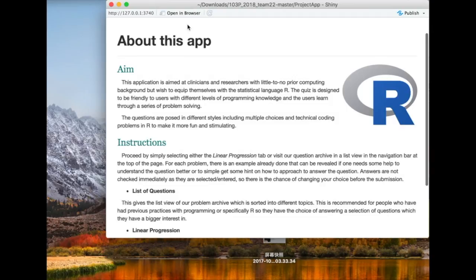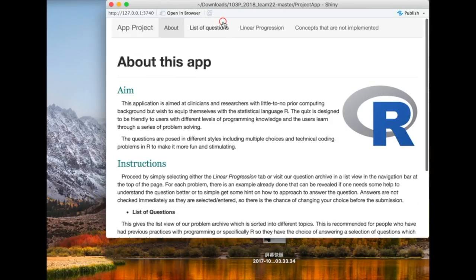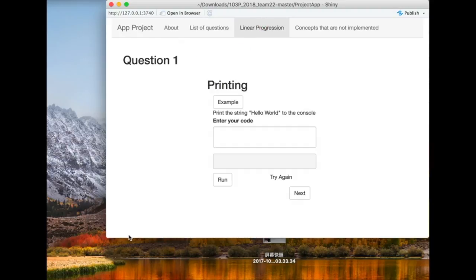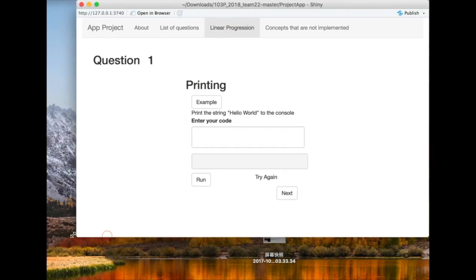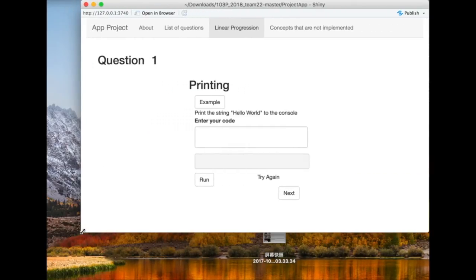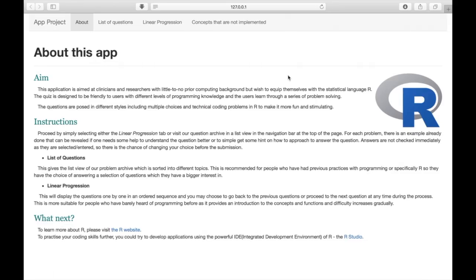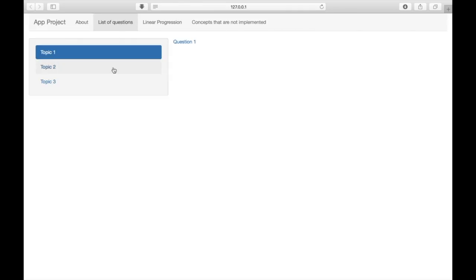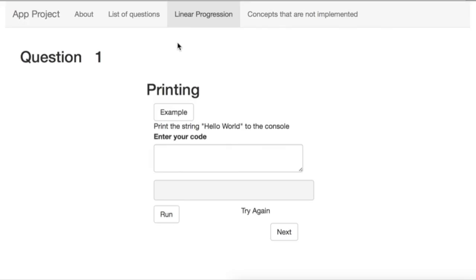work with different screen sizes and devices. The user may choose to access questions through the Linear Progression tab, or they may choose to select a specific question through the List of Questions tab. The List of Questions tab contains links to topics containing links to individual questions. This may help a somewhat experienced user to skip some of the more basic topics, or allow a user to resume their questions where they left off previously.